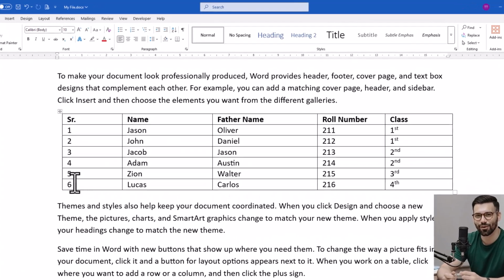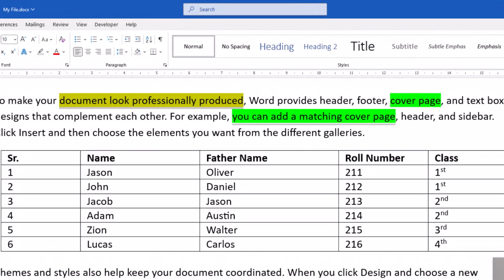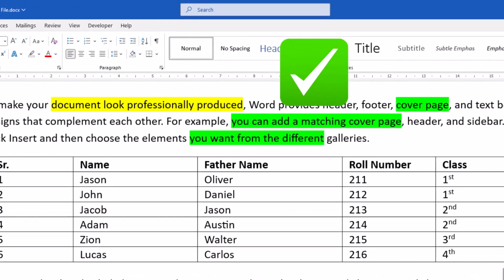Today, you will learn how to highlight text in a Word document in the easiest possible way.